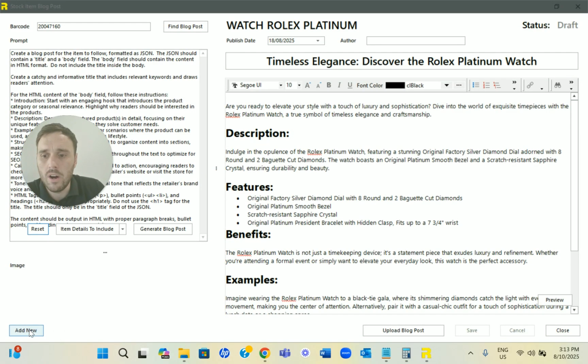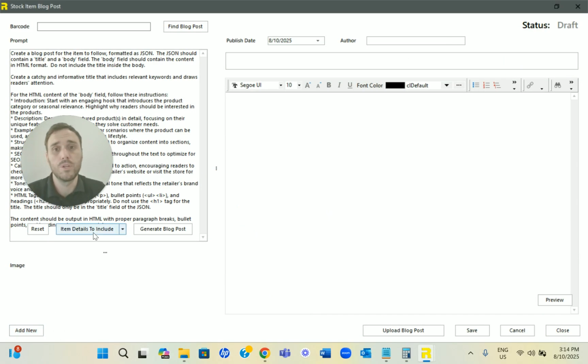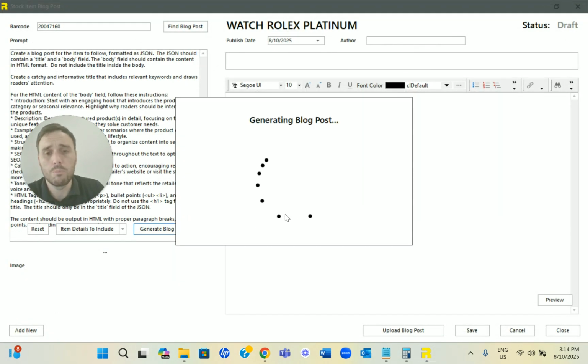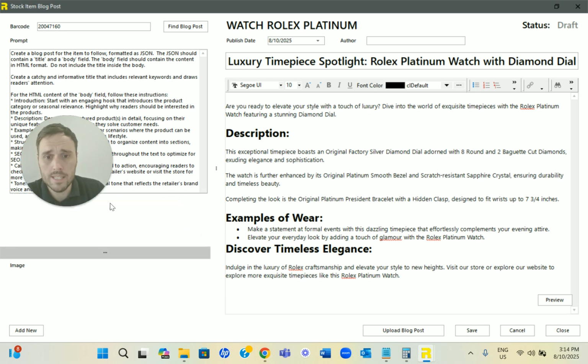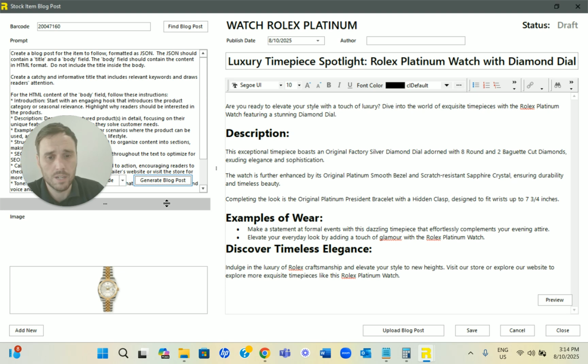While we're on the e-commerce integration, the other thing is the stock item blog posts. So again, you can get AI to write blog posts for you all within the software. So again, I'm going to use my Rolex watch as an example. Click on Generate Blog Post. Look, if you're familiar with AI, you can change the prompt over on the left-hand side here, depending on how you want it to describe it. I've just used the generic one, but you'll see here it's written a professional blog post for me. So a bit of a description about the product, examples of how to wear it or where to wear it, and a bit of a call to action at the end as well.